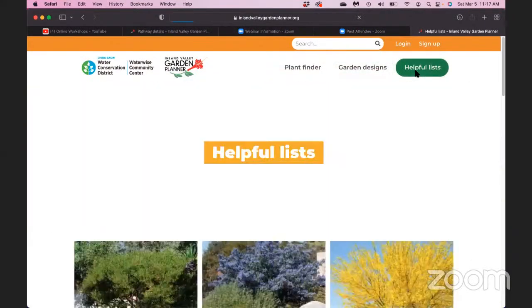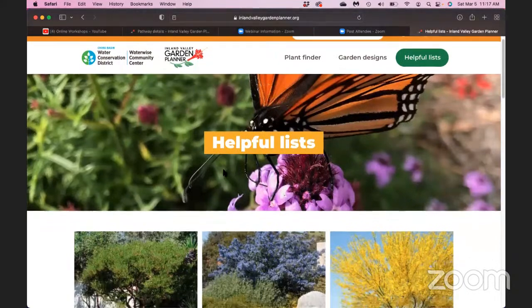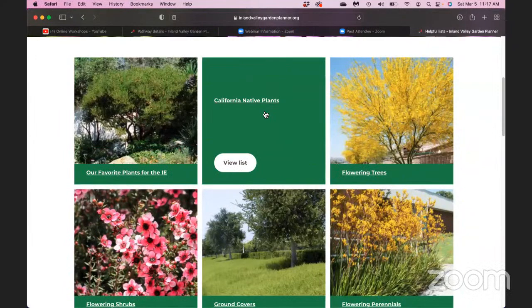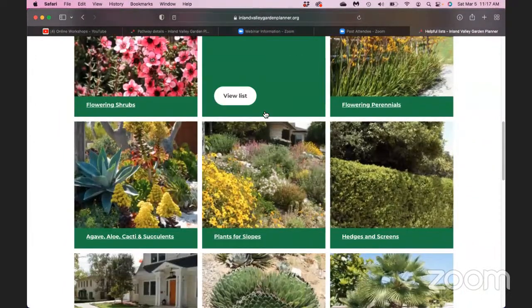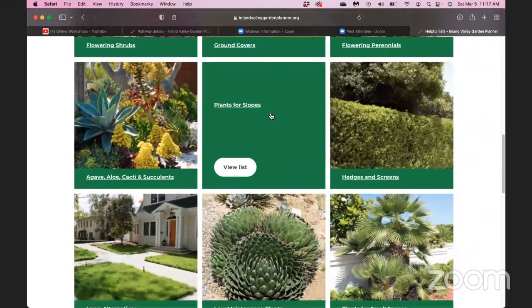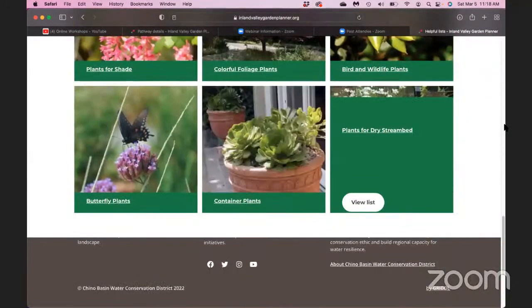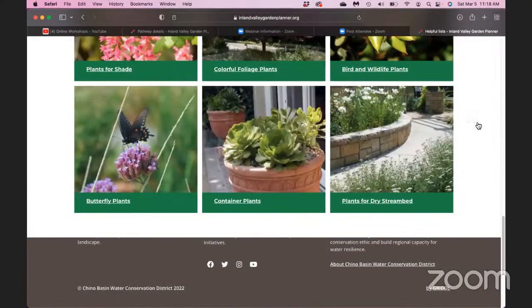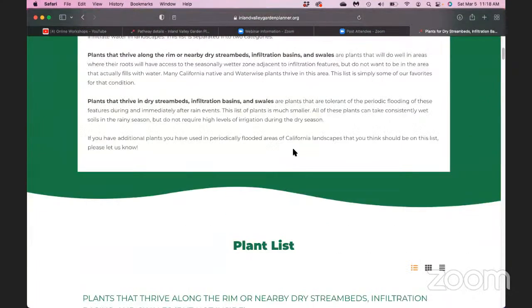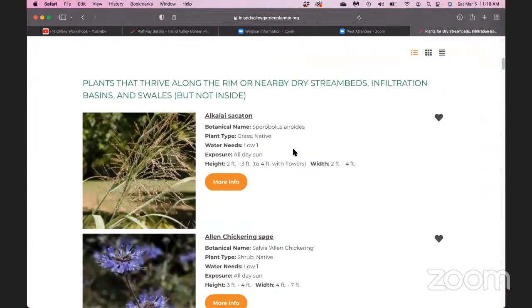We also have other generally helpful lists here. So for example, our favorite plants overall, if you just want to see all the California native plants in one place, ones that are good for hedges and screens, some of those are native, plants for slopes. And then also if you're doing things like that dry stream bed, plants that are good next to or right down in the dry stream bed, we have lists for that.